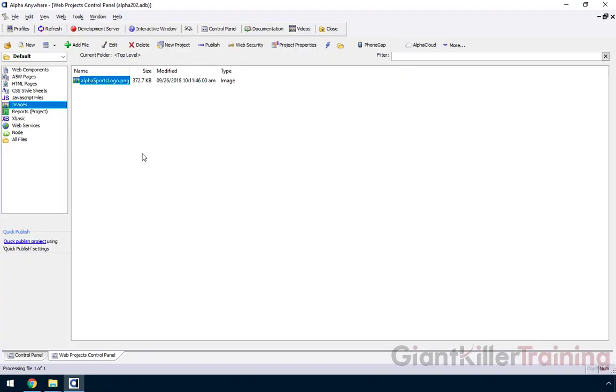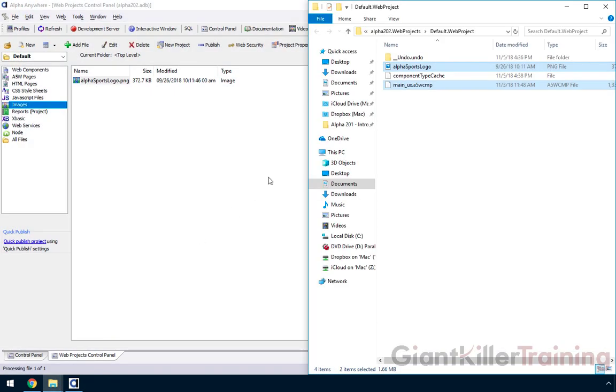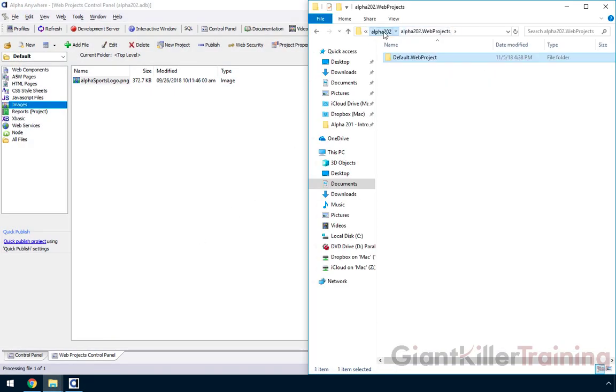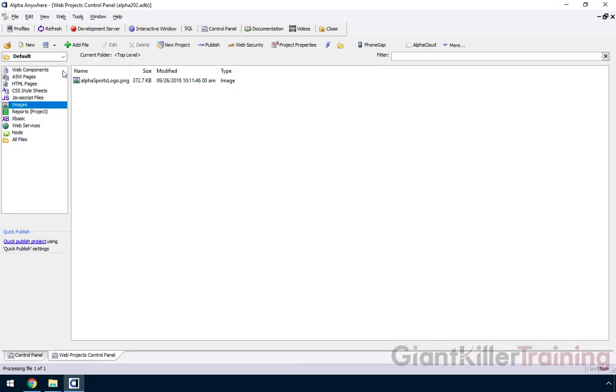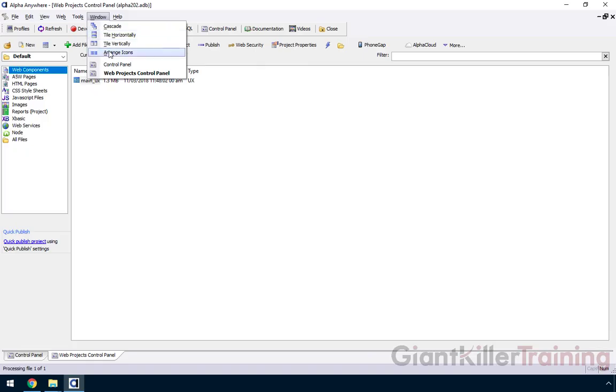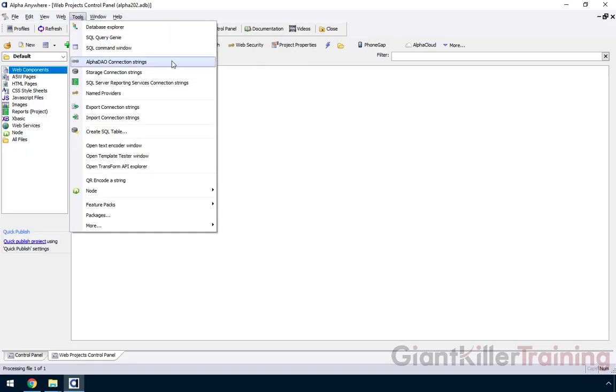Now, there's one less step we need to do. When we created our folder, I'll navigate up to our Alpha 202. We copied in our Alpha Sports 202. What's important for us is that that is the database where we need to get the information for our project. So let's go back into Alpha, and we already have an existing main UX, and we already have some content that's going to be looking for that database. So let's click Tools, Alpha DAO, Connection Strings.